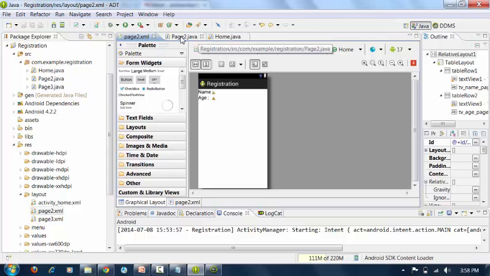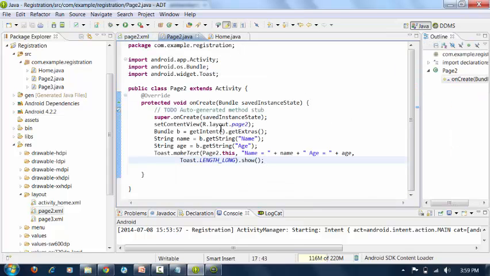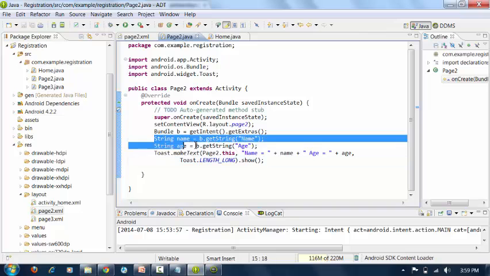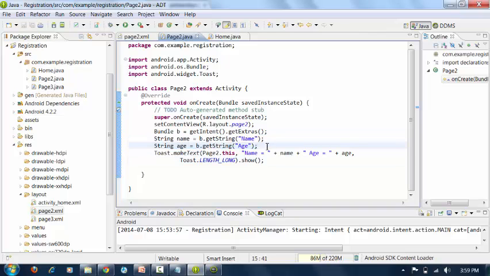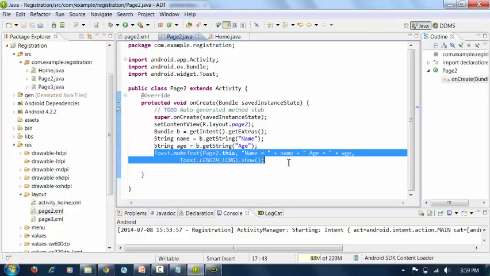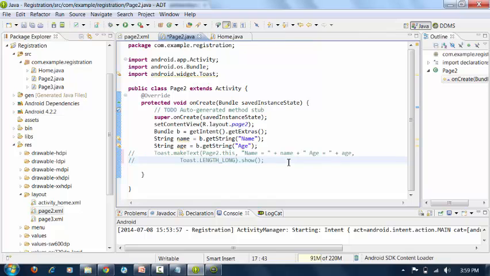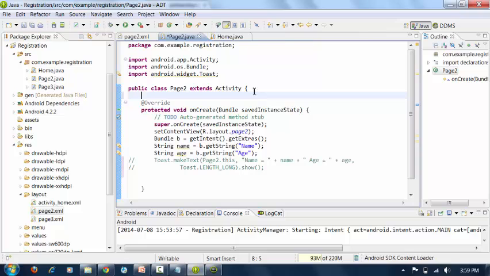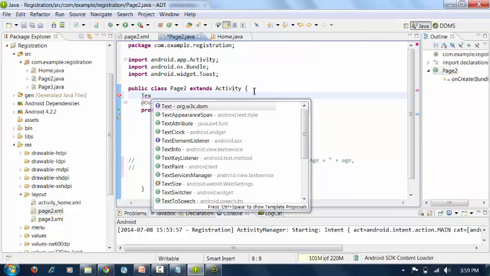Now go to your Java code, page 2. You will collect the data in your onCreate method into variables like name and age. Instead of showing the toast message, I will comment this. If you want to comment, use control /. Now as we have added some text views to the XML file, I will declare those variables. I will take only 2 text views.